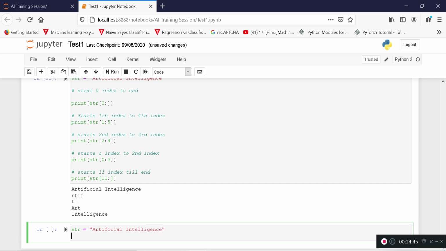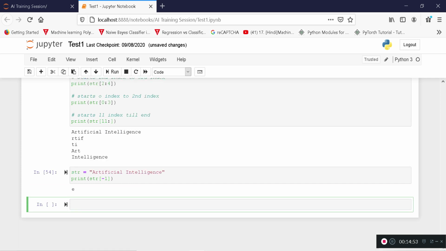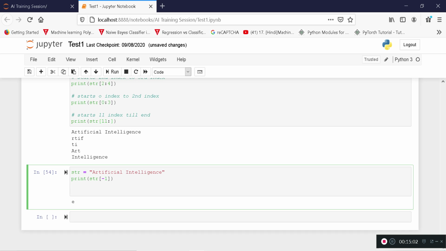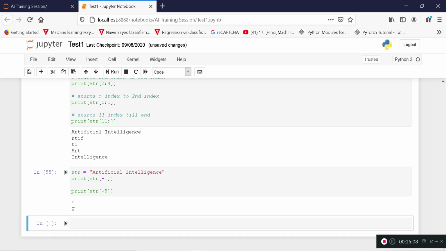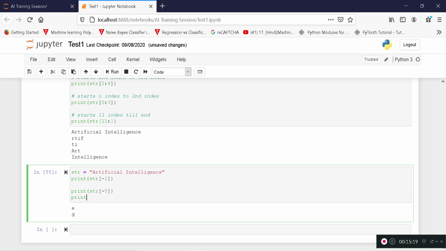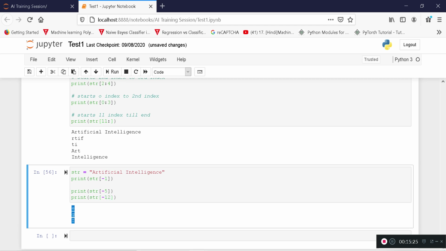Right, we have a string as "artificial intelligence". We'll try to print str[-1]. So what we have for -1 is E, this value. Now we'll try to print str[-5]. So we have -1, -2, -3, -4, -5, then 6, 7, 8, 9, 10, 11, 12. Let's try with -12. So we have capital I. Perfect.